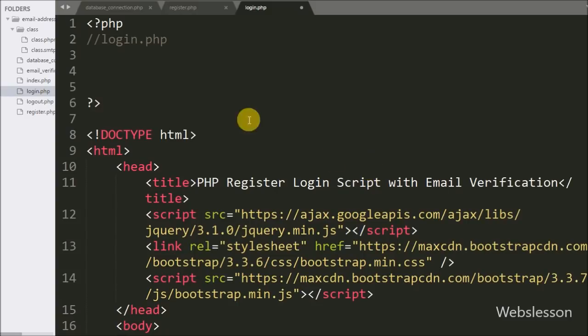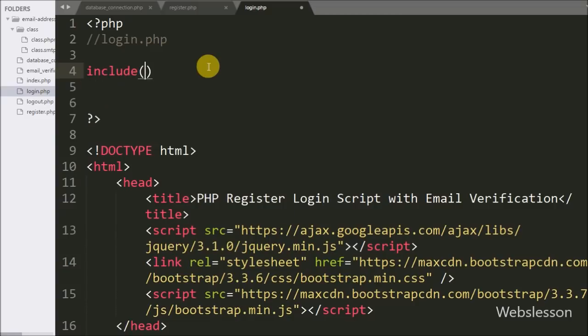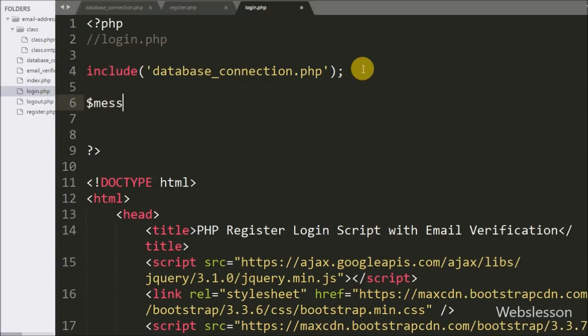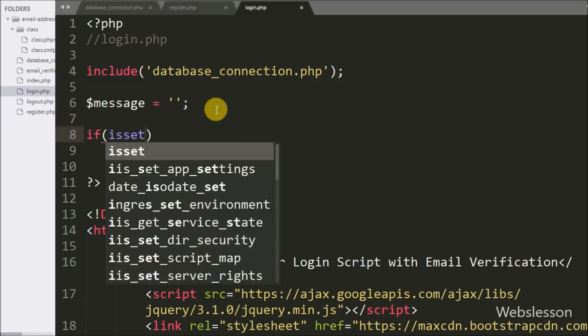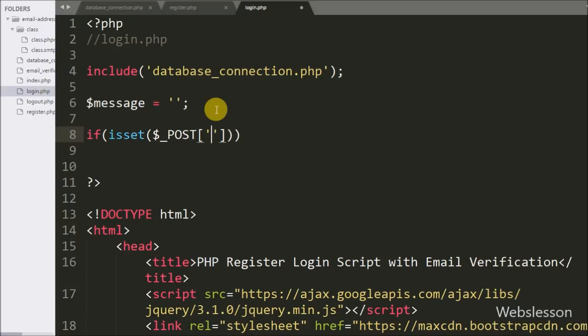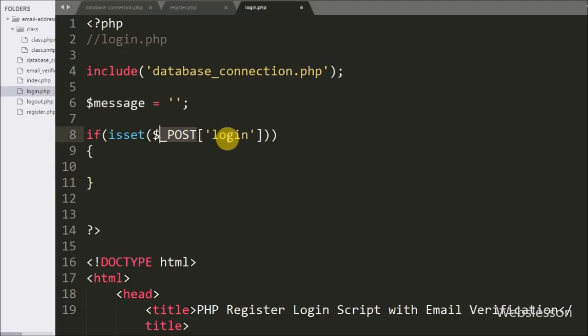Now we move to write the PHP code, so first we want to make the database connection. For this we write an include statement with the database_connection.php file. This will make the database connection on this page. Now we write an if statement and under the condition we write the isset function with the $_POST login variable, which is the name of the submit button. This condition will check if the value of this button is set, then it will execute the if block of code.